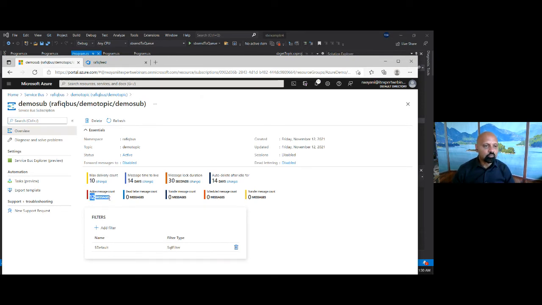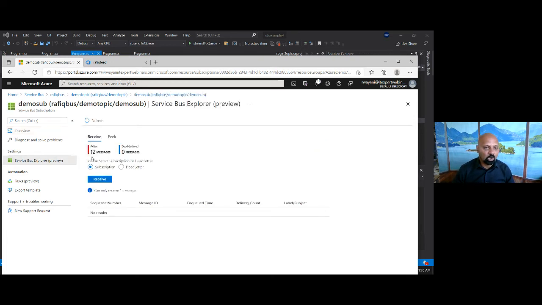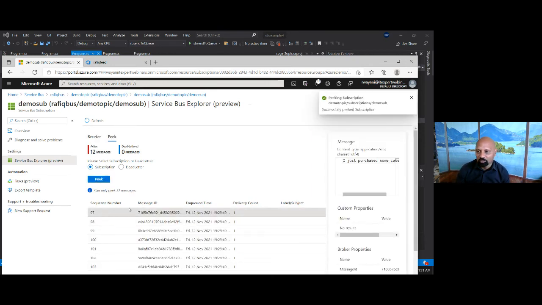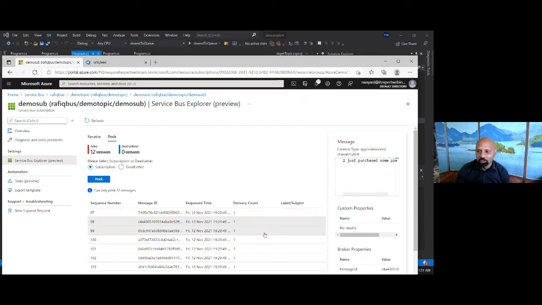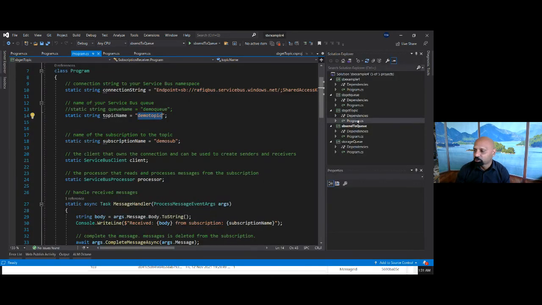See them? If I go to Service Bus Explorer, I can see 12 messages. If I go to Peek and click on Peek, I'll see the 12 messages. And if I click on them, I'll be able to see it. I purchased some cake, right? I purchased some pie. I purchased an iPhone. You see them? I purchased a tree. I purchased some phone. I purchased leather, right? And I can clear this out by retrieving all of the messages at the same time.